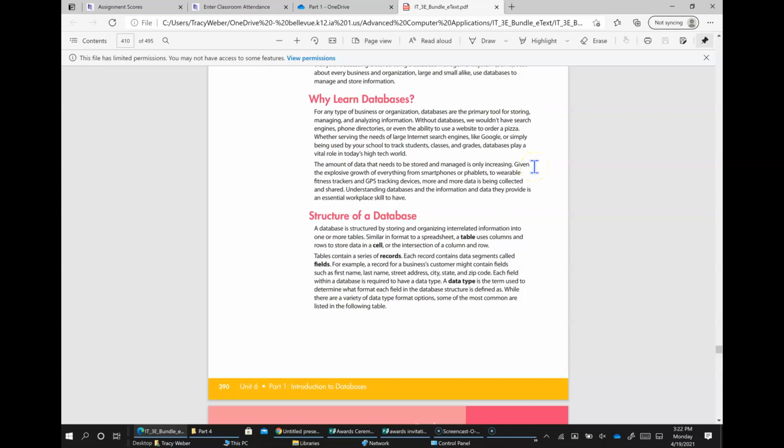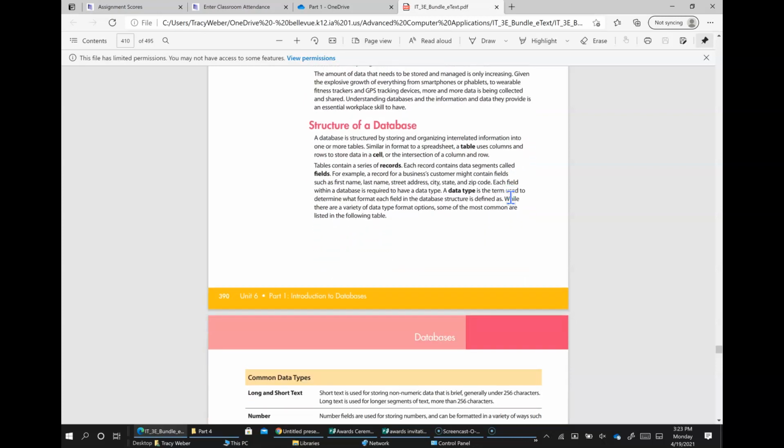The amount of data that needs to be stored and managed is only increasing. Given the explosive growth of everything from smartphones to tablets to wearable fitness trackers and GPS tracking devices, more and more data is being collected and shared. Understanding databases and the data they provide is an essential workplace skill to have.